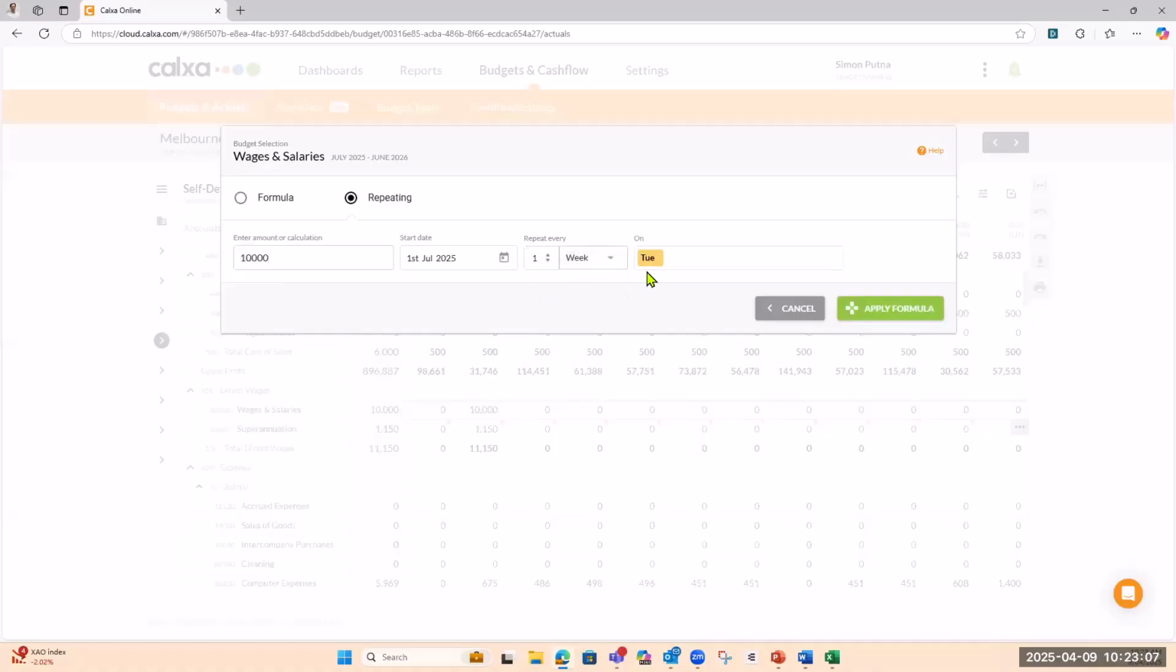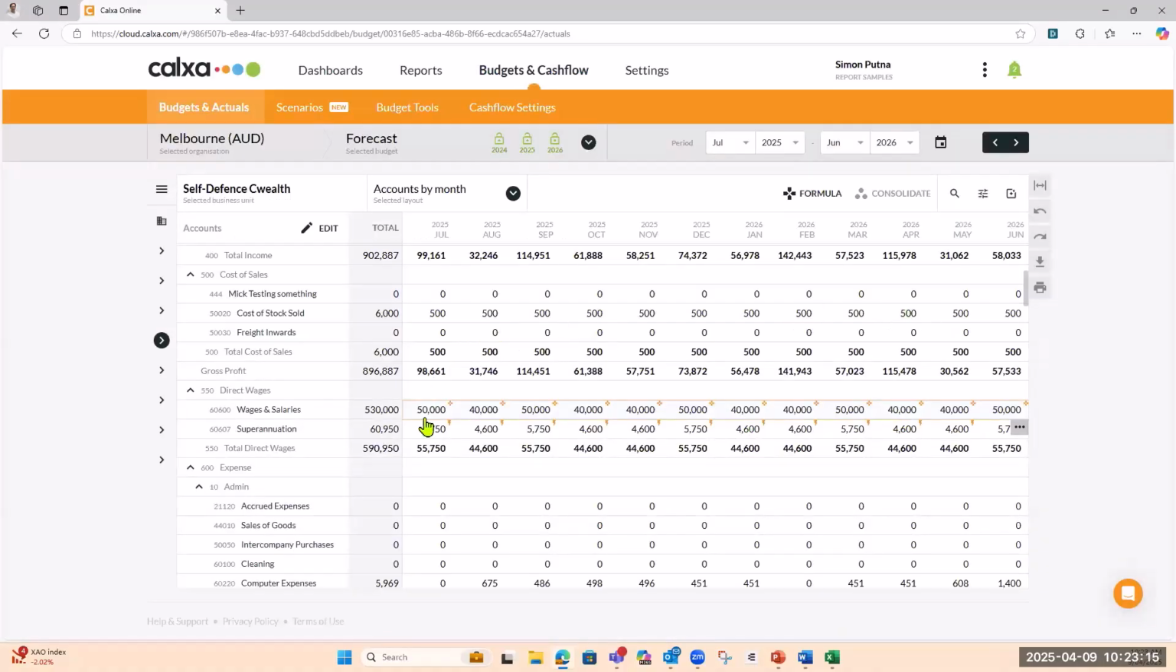And so for every week on a Tuesday, I happen to be paying an amount of $10,000. So when I apply that formula across there, it said, you've got 5 Tuesdays in July, so it's $50,000. You've got 4 Tuesdays in August, so it's $40,000. And you notice here it's automatically updated my superannuation to match as well.